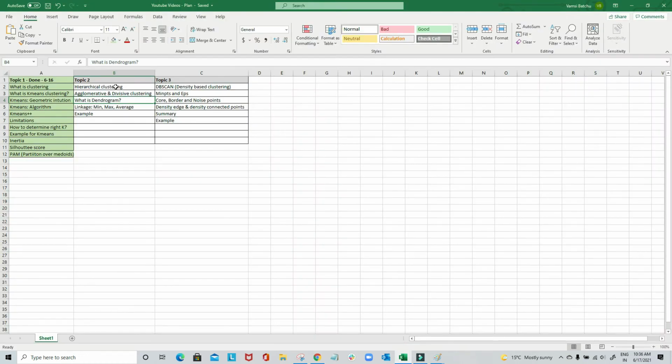So we have seen these three topics. Next comes the linkages.